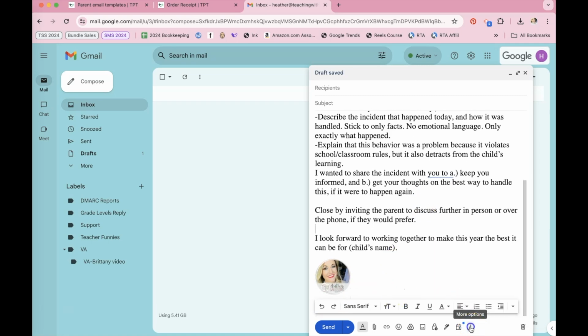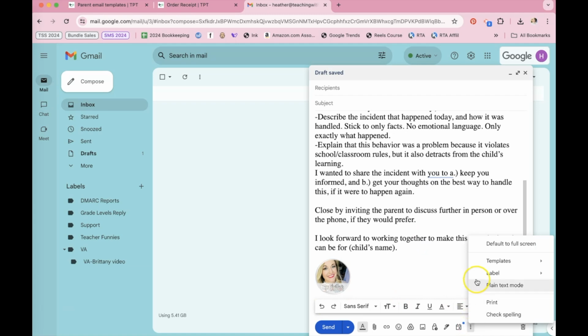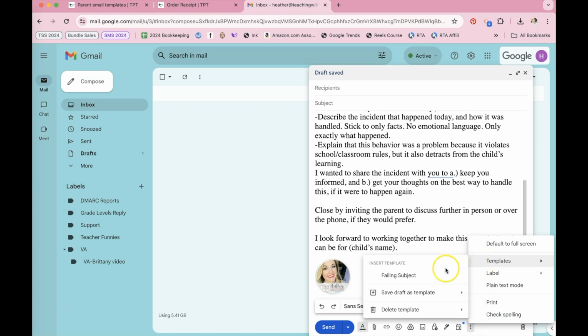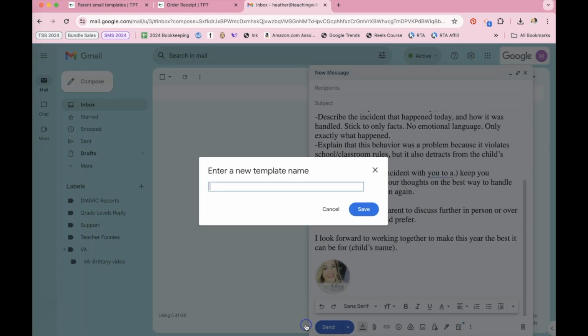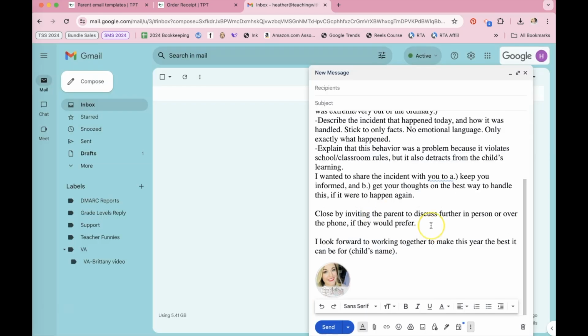Next up, we're going to click on these three dots down at the bottom, and then we're going to scroll up to the word templates. From there, we are going to save this draft as a new template, and then we are going to enter the name. Make sure you enter something that is really memorable for you so that you can easily find it later.